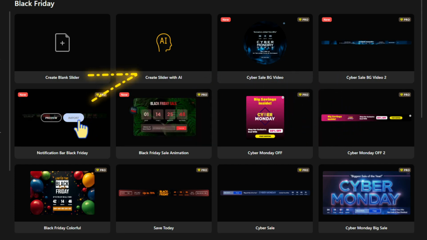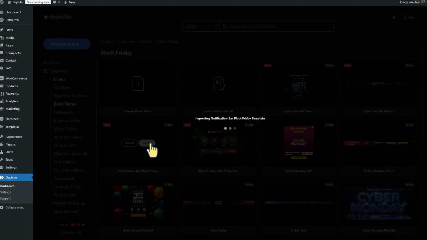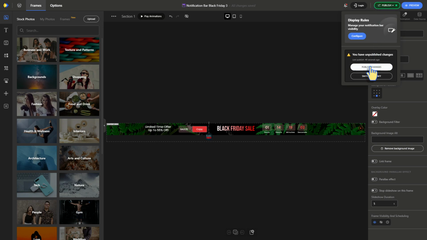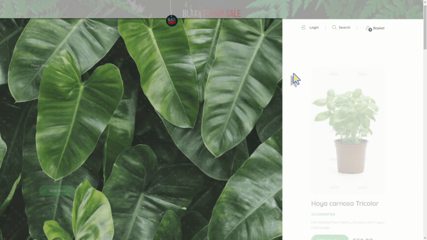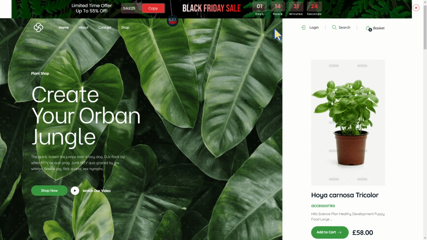Let's kick things off with a sticky bar. Choose one and import it. Feel free to change whatever you like, then hit publish. The stunning design of this sticky bar is sure to grab your visitors' attention.